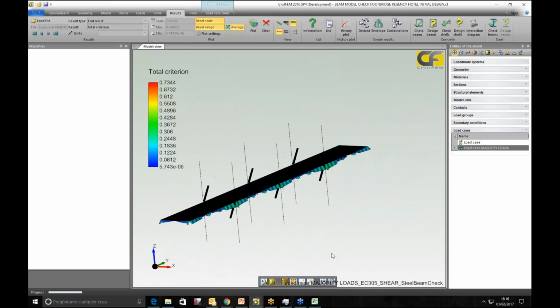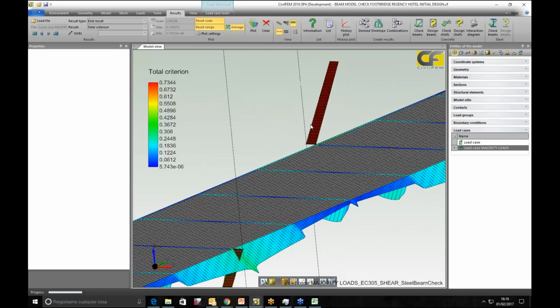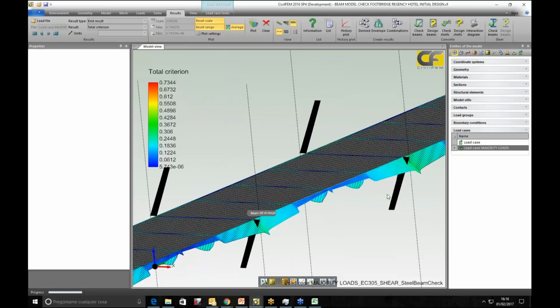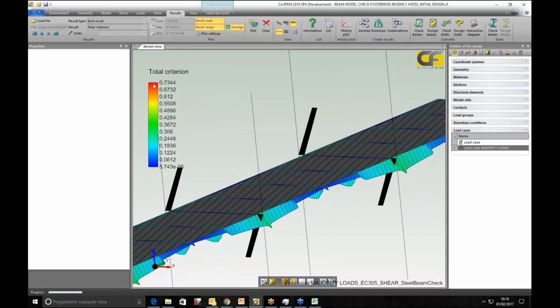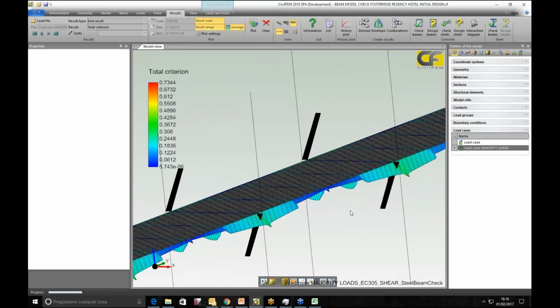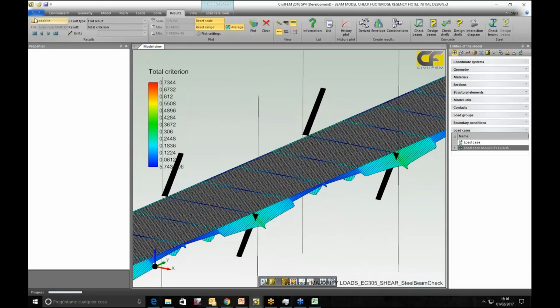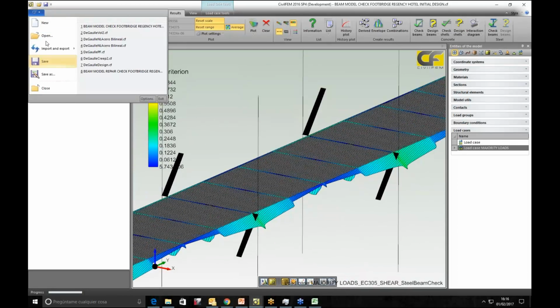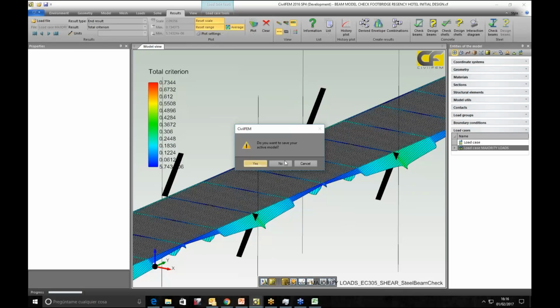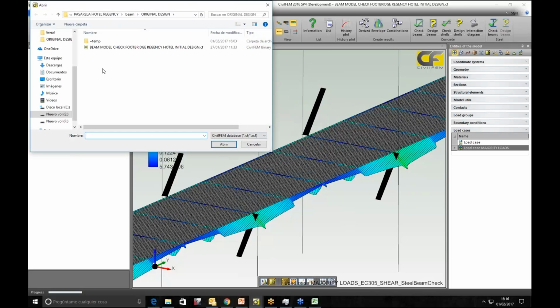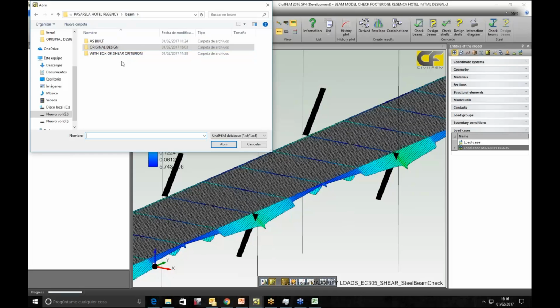So what we can see, just analyzing the original design, is that the weakest link of this part is these connections, and the margin is not very big. The margin is about 0.26. Okay, let's see what happens with the as-built configuration. We are going to open the next model, the as-built configuration.